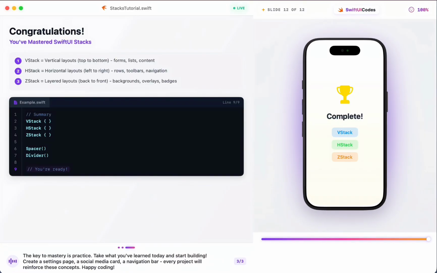The key to mastery is practice. Take what you've learned today and start building. Create a settings page, a social media card, a navigation bar. Every project will reinforce these concepts.